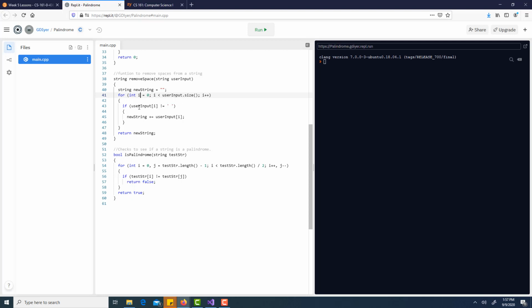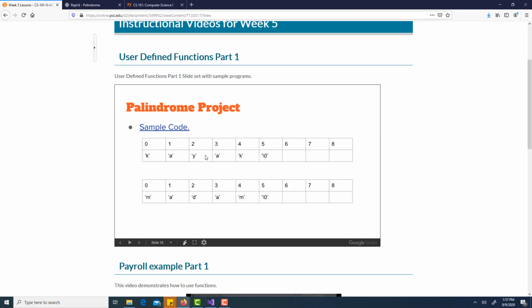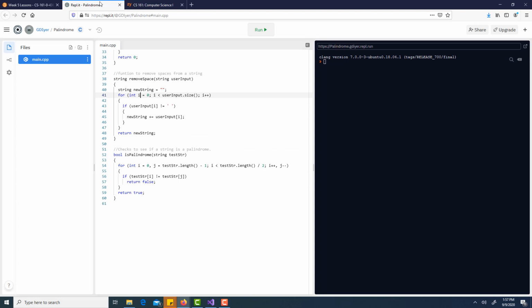And i++. Actually here, we're not testing for a palindrome, excuse me, we are removing the spaces in this function. We check for the palindrome next. So if userInput of i is not equal to a space, then we take that character and we put it into the new string. This plus equals says, take this character, add it to the new string. Notice my new string is empty initially. So we start from the beginning and we go through the whole string.